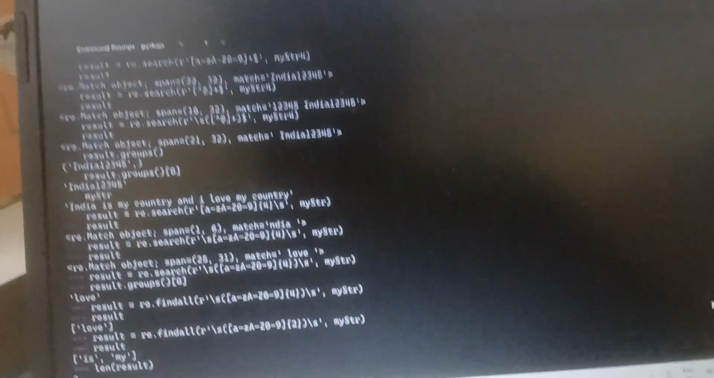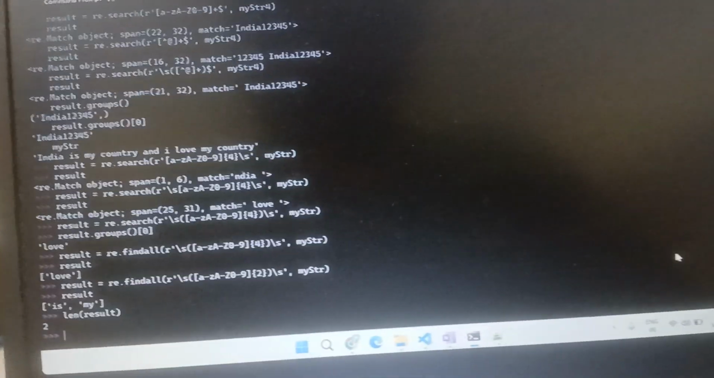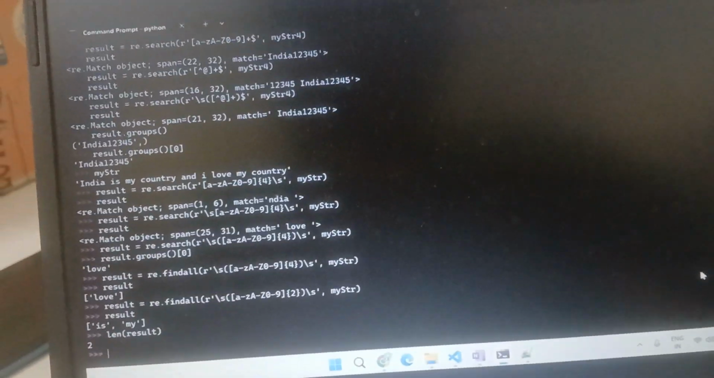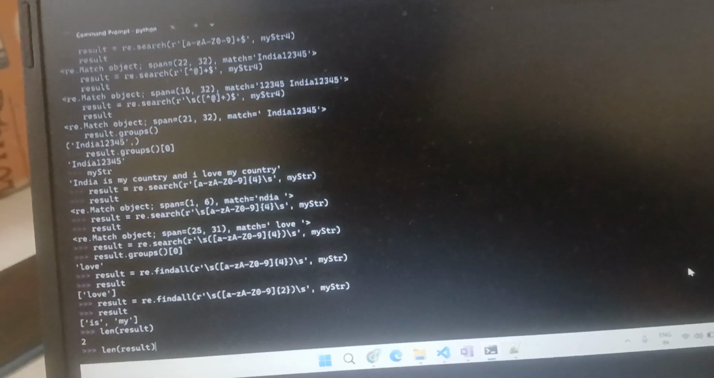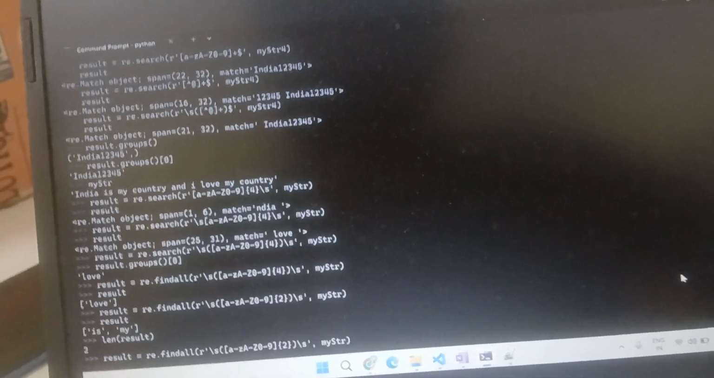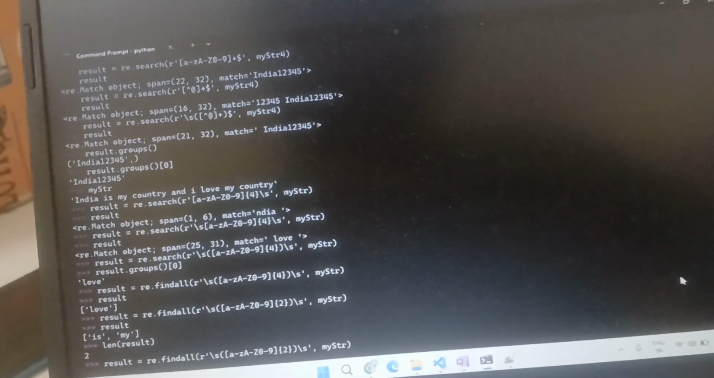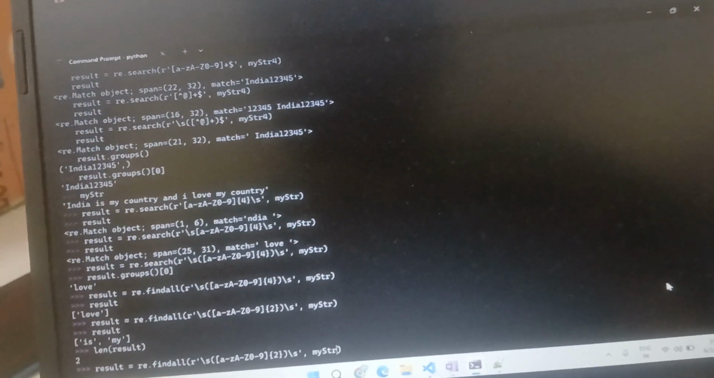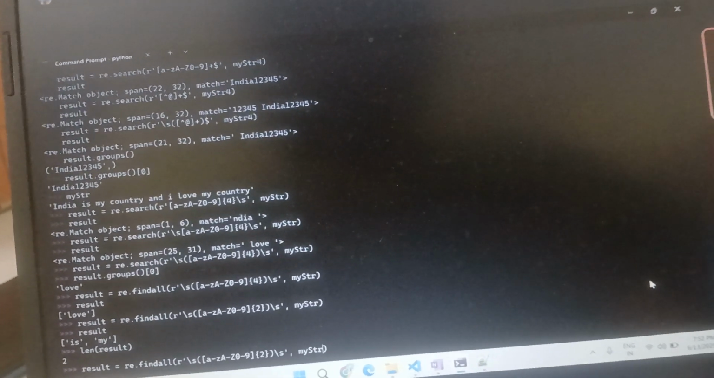Enter. This says, hey, in mystr there are only two-letter words. Use the up arrow. Instead of mystr, change it to mystr4 or something. Sir, one small help. Can you type the type of result? So I will see that it is a list. Type of result is a list.